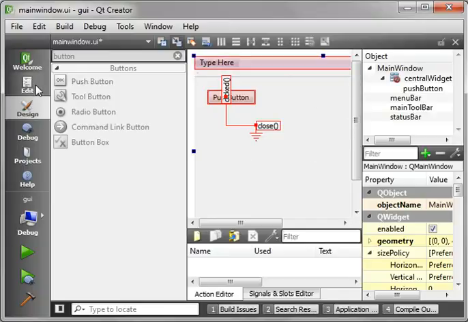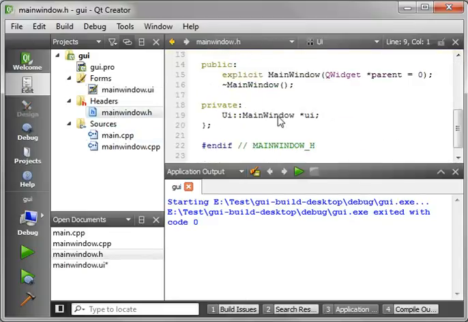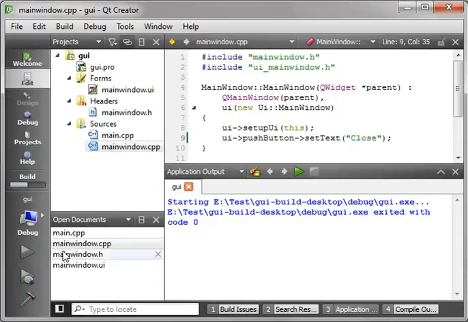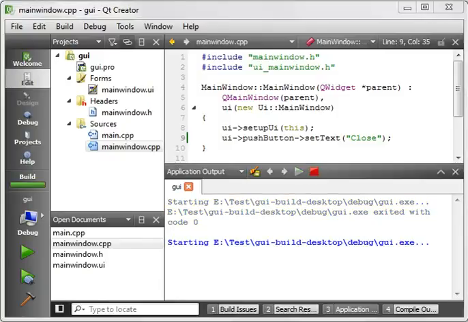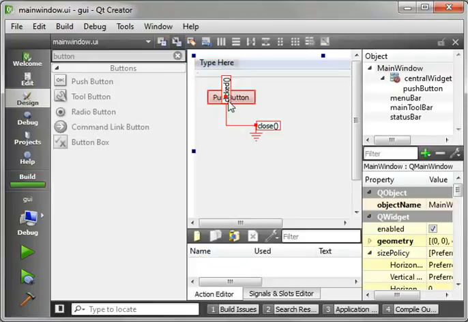So let's go back here and just tweak a little something here. Let's just change the text to close, just to clean it up a little bit here. So when you run this and you click close, now the form closes. That's called the signal and slot method.